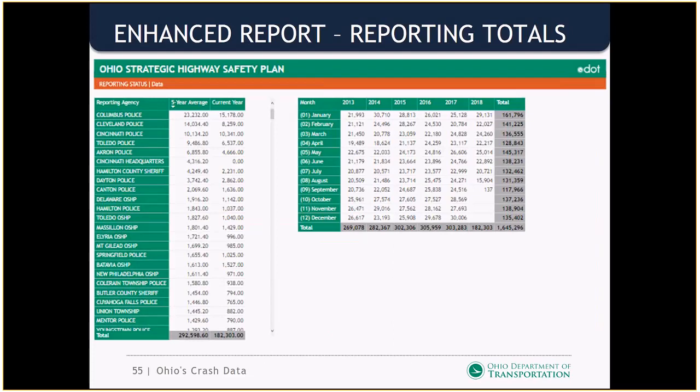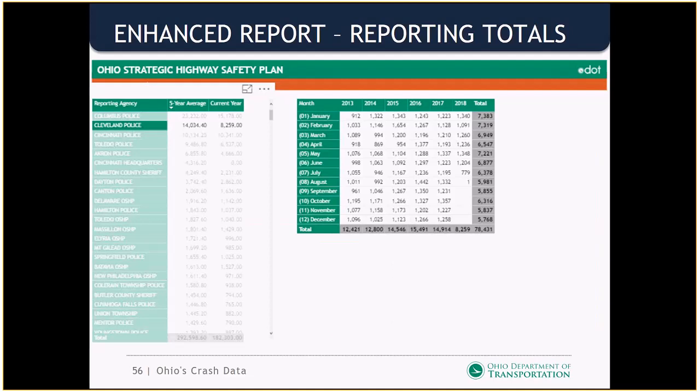So you can see for the entire state, this is the monthly trend on how many crashes we have a month, every month. But the cool part is, if you want to go into your individual reporting agencies, you can kind of see how it lags for different agencies.